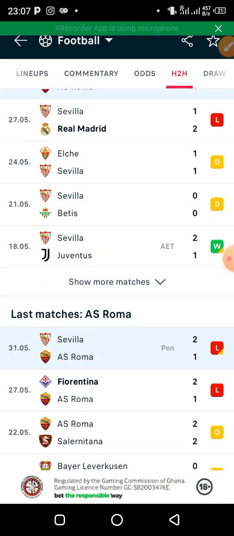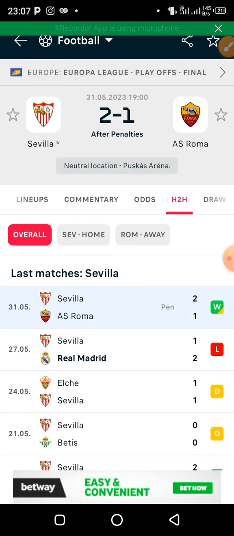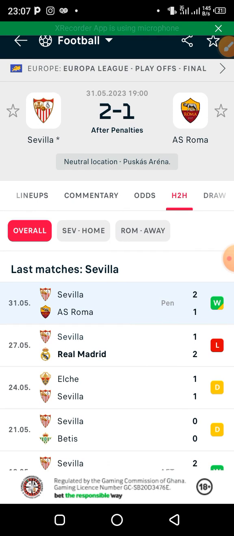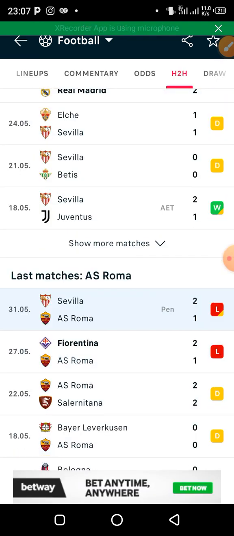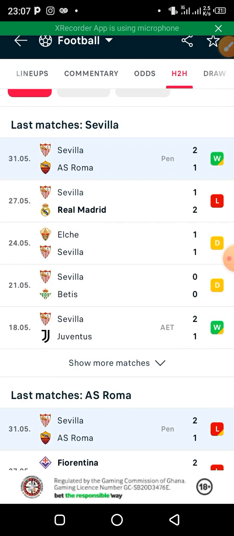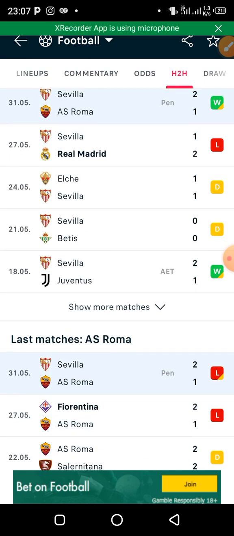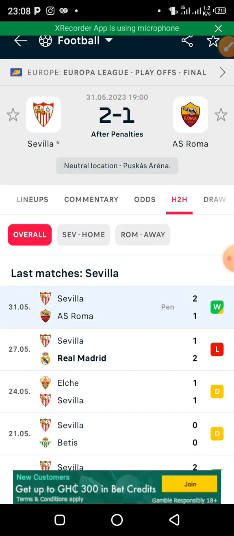Look at it, and see how tough the game was. Sevilla played at home, but they gave up and ended up losing. And Roma played away and they lost. That means Sevilla should have had the advantage to win the game, but because of this particular game, they ended up losing, as they didn't play most of their key players.